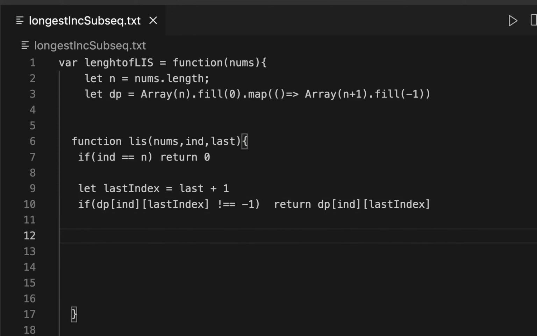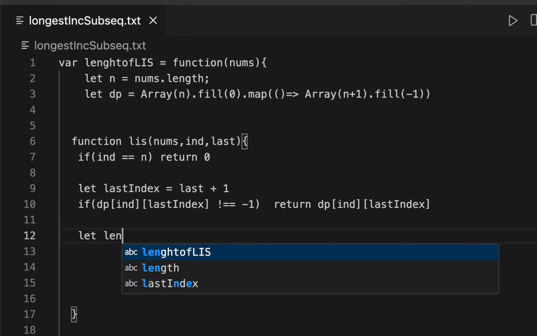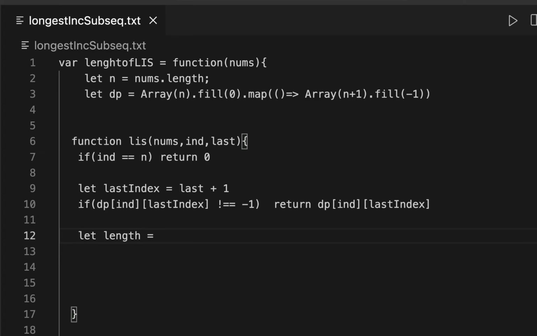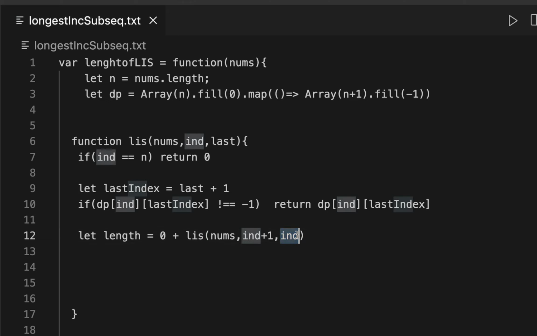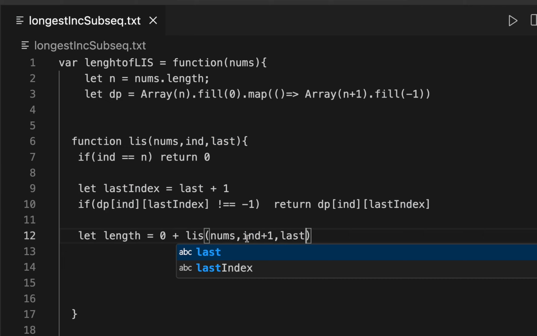Now I will check the first case, of not taking it. So let length is equals to, if I'm not taking it, I will simply move ahead. Not taking it means 0 plus lis of nums, I will simply move ahead with index plus 1 and index. And here, if I'm moving ahead, this will come to here, not the index, because I'm moving ahead without taking it.